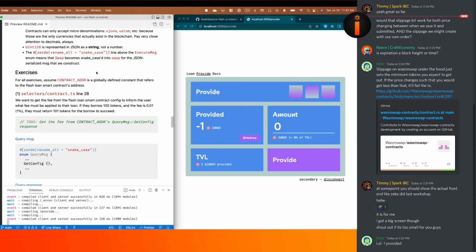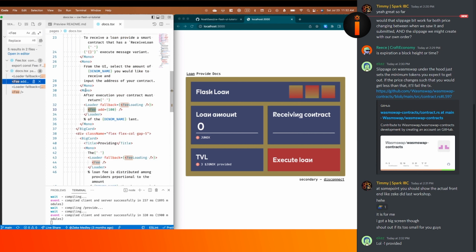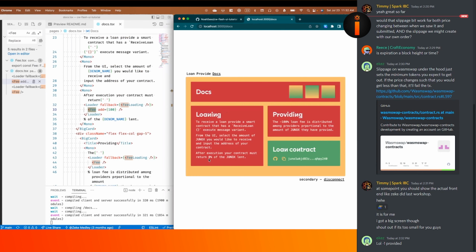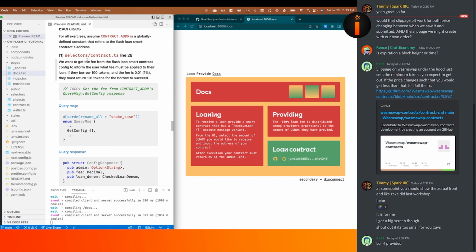So we'll start with the first exercise, which is just getting the fee. And where does the fee actually show up? Oh, it's in the docs. Okay, so right now fee is 0. Cool. So what we want to do is get the fee from the config query, so we can tell the user how much their smart contract needs to return of the flash loan.